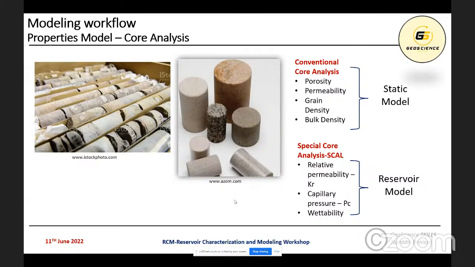Then we have the special core analysis. Unfortunately, special core analysis is not always obtained like conventional core analysis. Actually, it depends on the type of well that will be drilled. It also depends on the heterogeneity of the reservoir and the target of the well. So what we have is the relative permeability, the capillary pressure, and wettability.